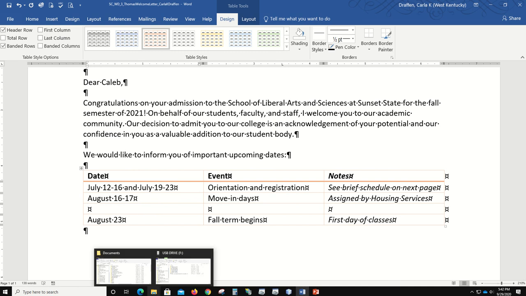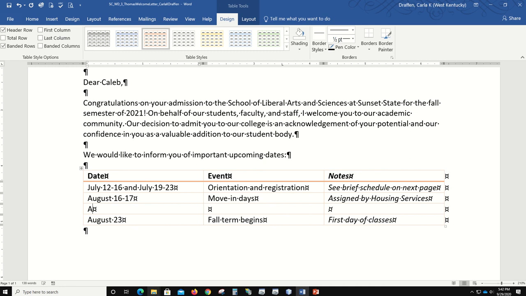Okay? So we're going to type in August 16th through the 20th. Tab over, and this is going to be Welcome Week. And then it's going to be Get Schedule during orientation.